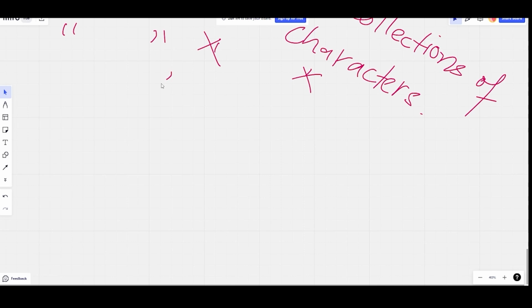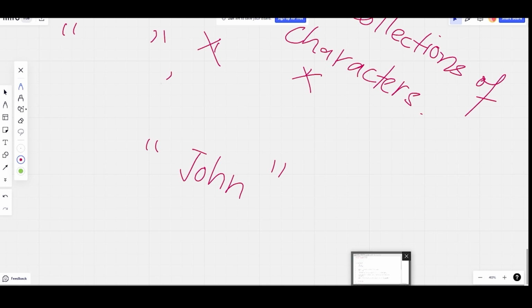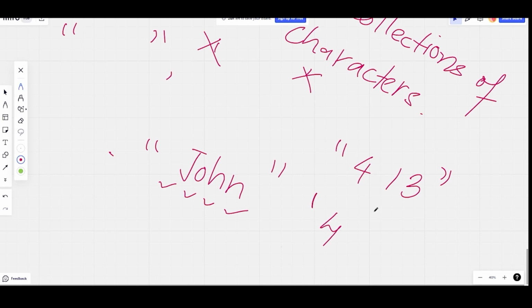Now, how do we write a string? For example, let's say somebody's name is John. We write John in double quotes, and it is a collection of characters, right? 1, 2, 3, 4. There are 4 characters, so it is a string. If I write 413, this is also a string. It's not a number because it is in double quotes. If I write only 4 in single quotes, this is a character. This is not a string. It is not a collection of characters, it's a single character. That difference you have to understand.